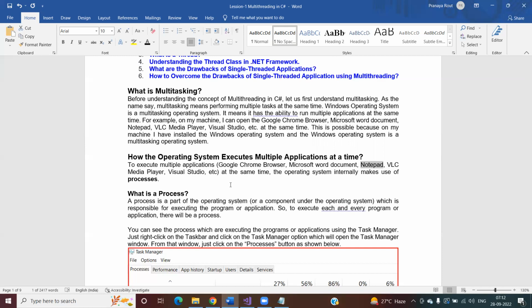Then what is a process? A process is a part of the operating system, or you can say a component under the operating system, which is responsible for executing the program or application. So to execute each and every program or application, there will be a process.